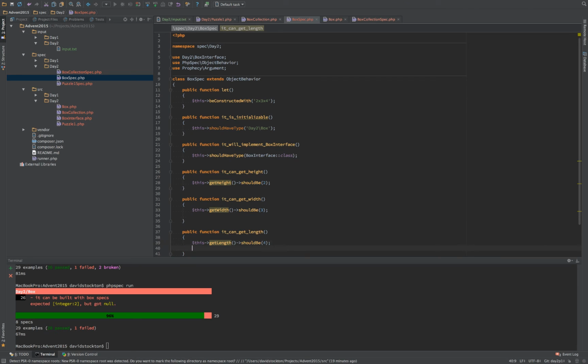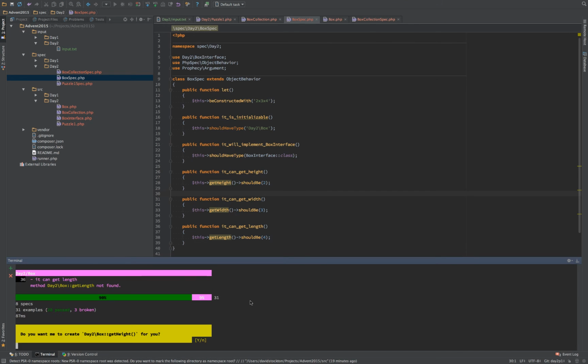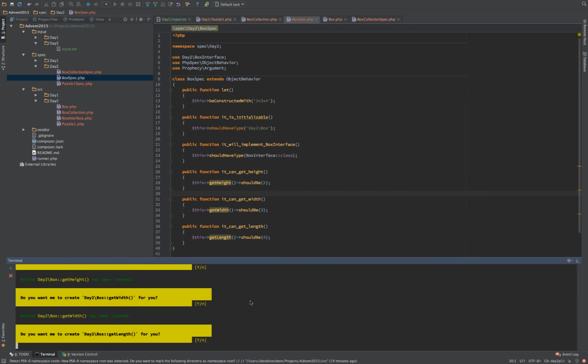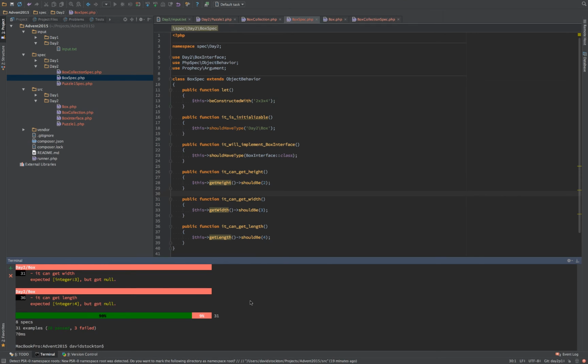Alright, so we've got our height, our width, and our length now are on separate tests, which means it can run all 3 of those. And we're going to get an offer to build all 3 height, width, and length accessors here. So we'll run it, build the height, the width, the length. It's built all 3 of them. We now have 3 failing tests because we have not implemented our constructor properly yet. So we need to go and do that.